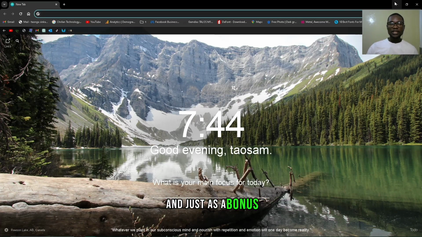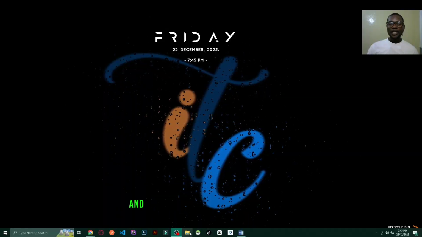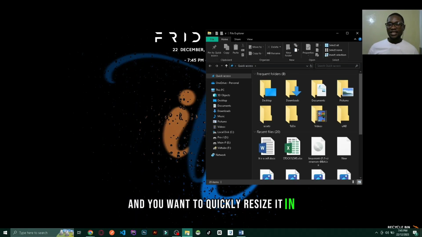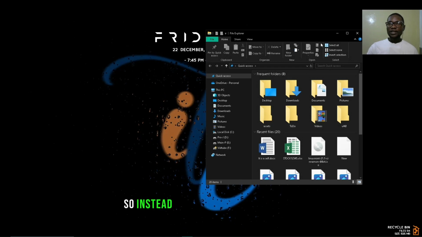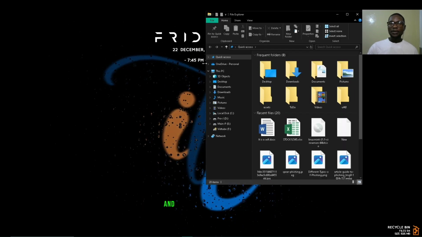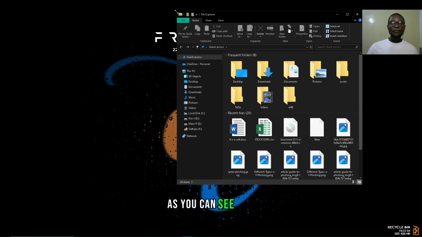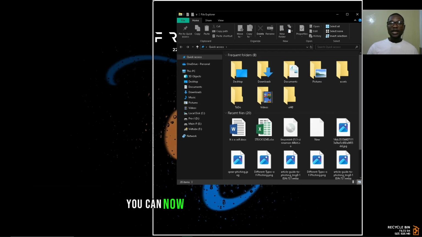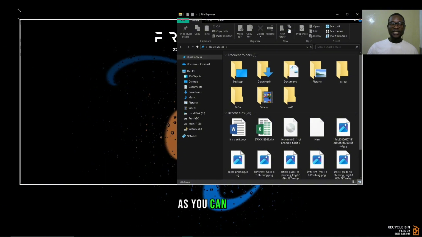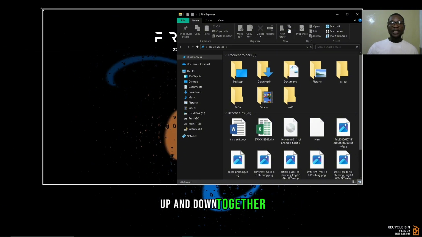And just as a bonus, if you go on any window and you want to quickly resize it in a unique way, so instead of you dragging on the top and dragging on the side, you just want to navigate by the top corner. As you can see, now if you right click, you can now move it in any direction, as you can see, up and down together, just like that.